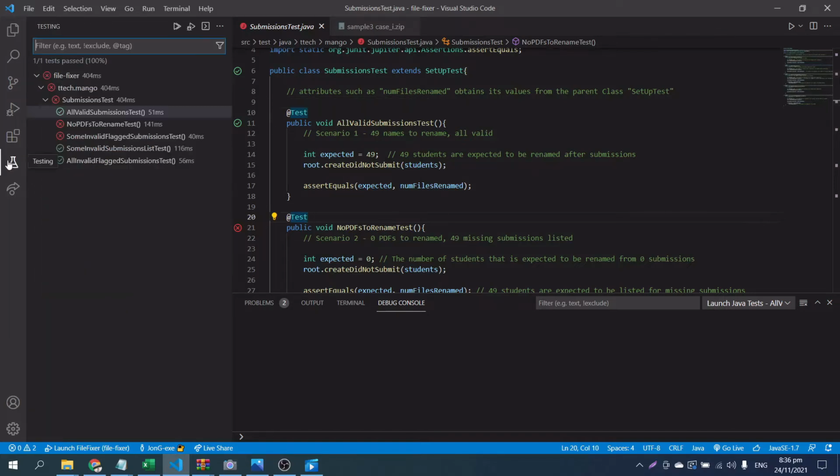Now, to run the test, we go to Beaker. We look for the submissions test class, which is this. We look for the test that we want to run, which is the all valid submissions test. We click play or run. It's currently running. Great, and we see it runs. That means this test passed.